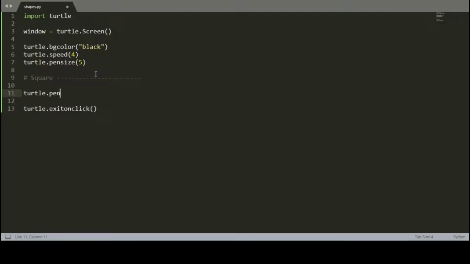So I'll say turtle.penup. What this does is lift the pen off the canvas, because you don't just want to start drawing where your pen is sitting. You have to decide first where you want to start drawing, right? You have to lift your pen up, or else if you go to a different point, you're going to draw a line. We don't want that. You lift your pen up and then you move it. So penup, then turtle.goto.